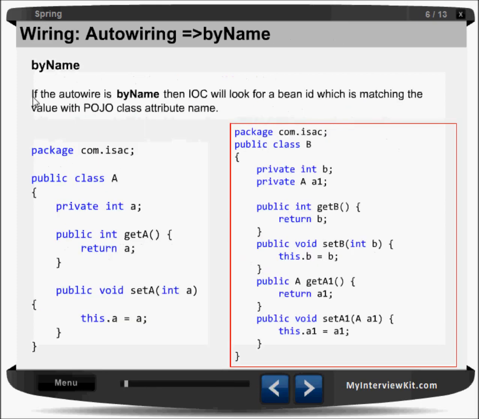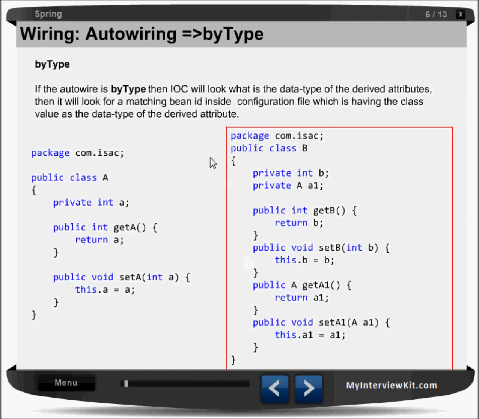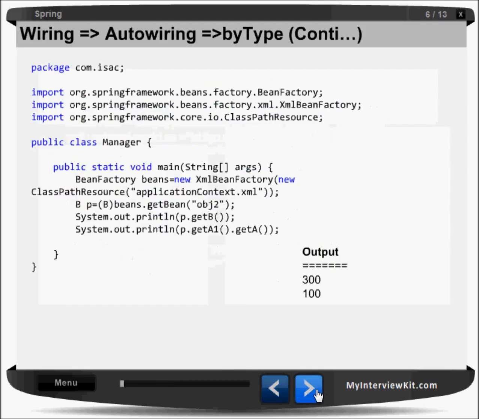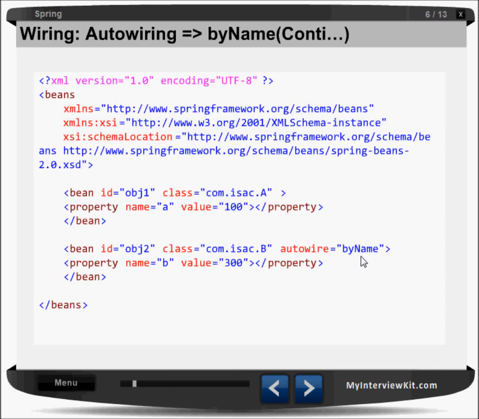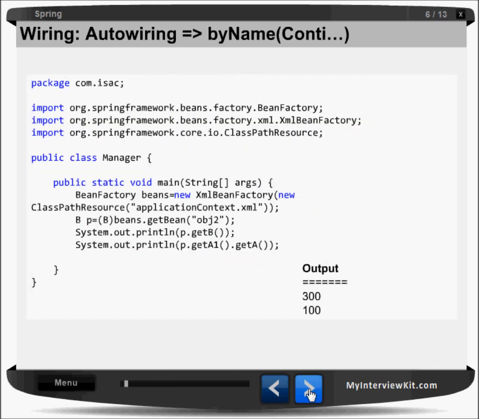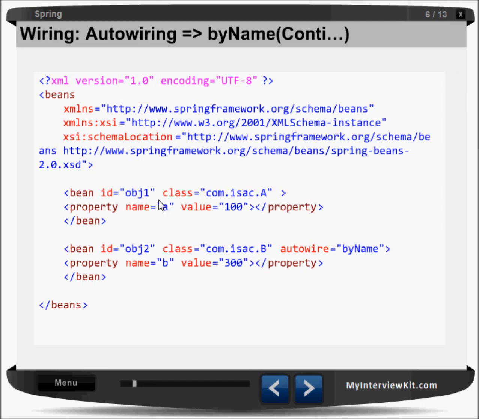So what is by name here? You can see this here. If the autowire is by name, then IoC will look for a bean ID which matches the value with the POJO class attribute name, right? So it will look for the name. Previously it looked for the type, right? Just compare these two. So look for a matching bean ID inside the configuration which has the class value as the data type. So what kind of type it is, and then it will call, right? Now in this case, in the second one, by name, it will look for the name of that POJO class, what exactly it is, and it will invoke that. So this is what autowire by name is, right? The same we are doing here also. The only changes are in my XML file.